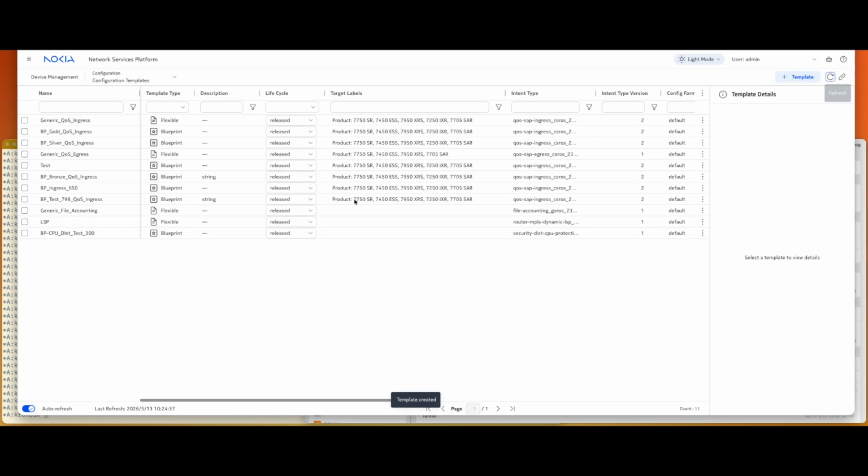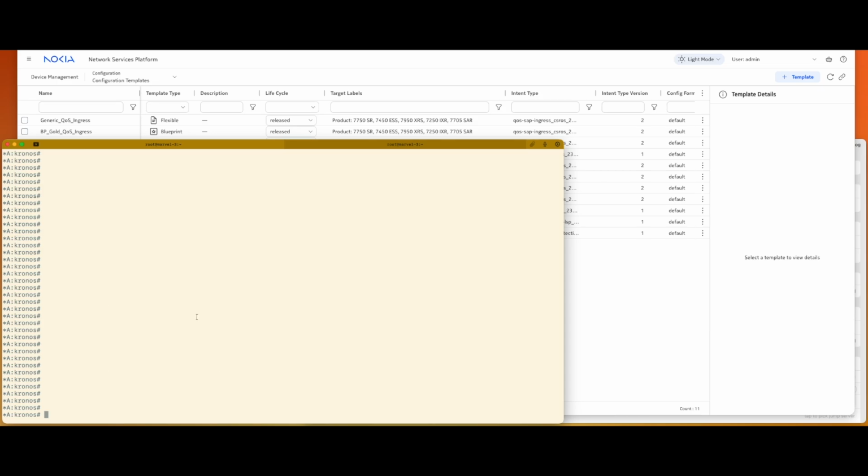So that blueprint template is now available. If I have a look at my classic node and do config system security protection policy, and if I just look there, you can see this has got one called Steve and the default ones.